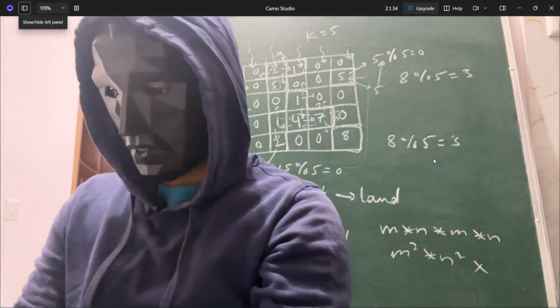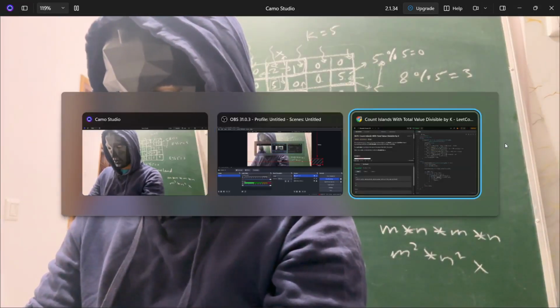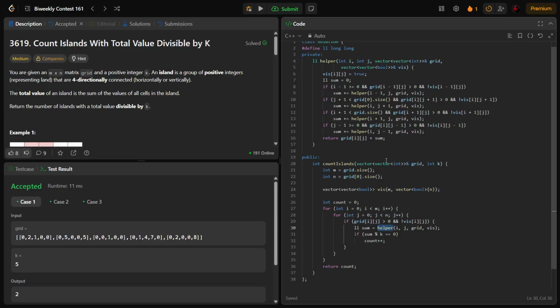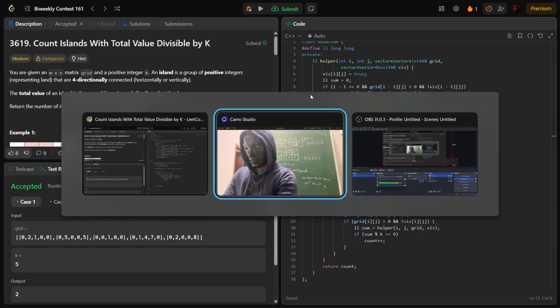So the time complexity is basically 2 into m cross n. And if you see space complexity here, we are using one visited vector which is m cross n, and we are calling the helper function, which again at max will go till m cross n. So yeah, space complexity is also m cross n. Thank you guys for watching the video.